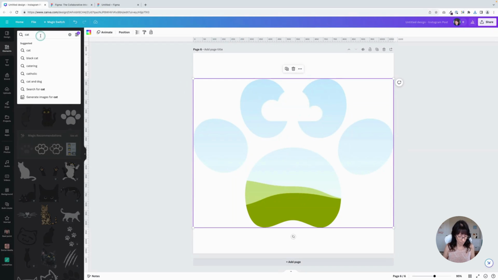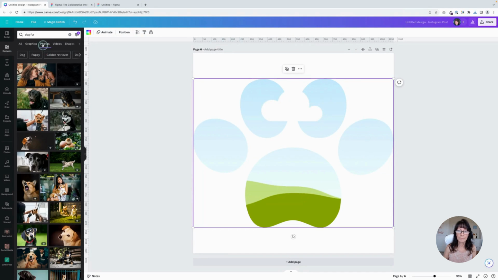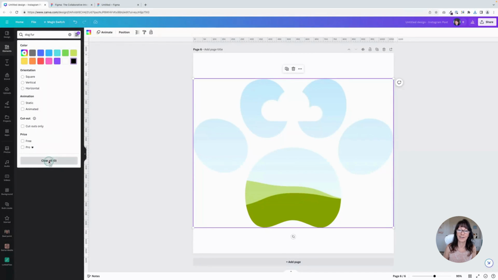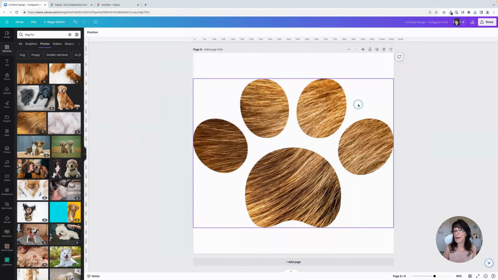So let's go look for dog fur. Photos. That's not what I want. I want actual fur. Give me some. Oh, I know why, because I have it filtered. Let me clear it. There we go. I accidentally still had it filtered for black and white. Let's use this one. Drag it. And it made it one frame.